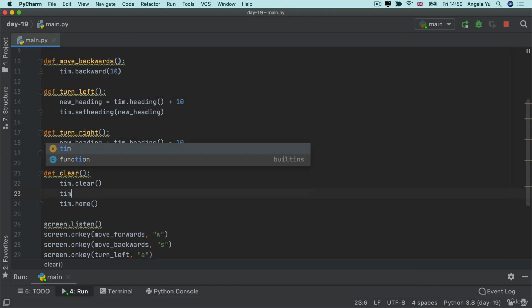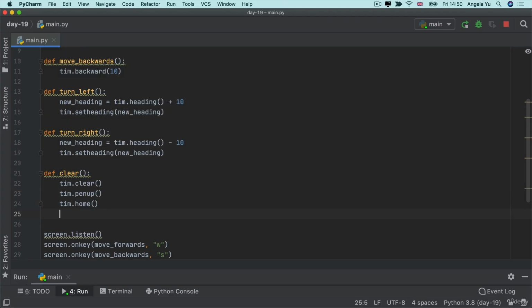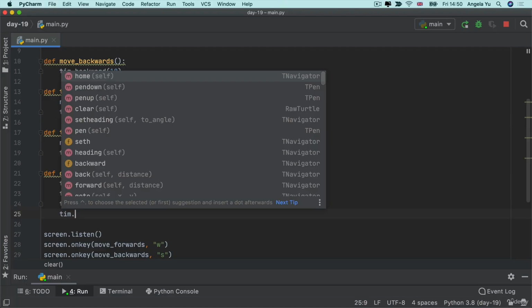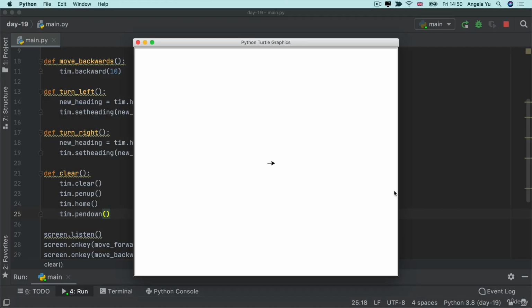To prevent this from happening, we have to pull the pen up, which we've used before. And then once Tim has reached home, then we're going to put the pen down, ready for the next drawing. So now we can make a drawing, hit C, and then it goes back to the center. Did you manage to complete this challenge?